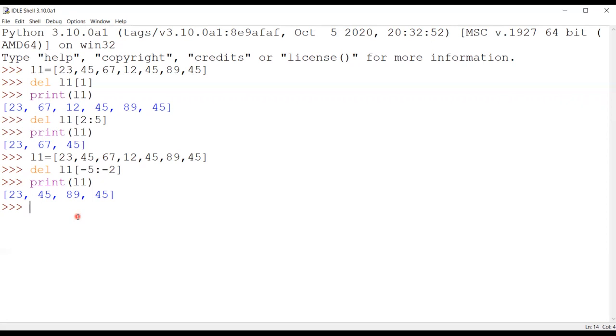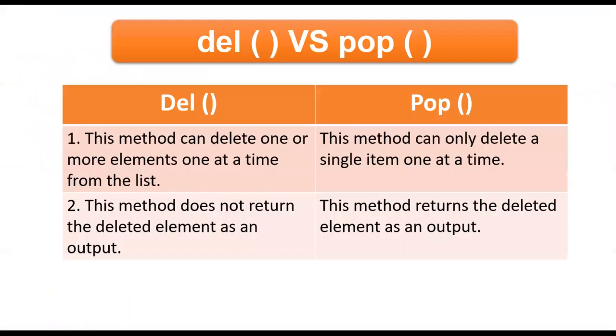Now, as I told you in the starting of the video also, we are going to discuss some differences between pop and del function. So let's move back onto the PPT. First difference is that del method can delete one or more elements at a time from the list, as we have discussed with the slicing pattern, whereas pop method can only delete a single item at a time. So this is a restriction in pop method, that we cannot delete the range of elements. We can delete only one element at a time.